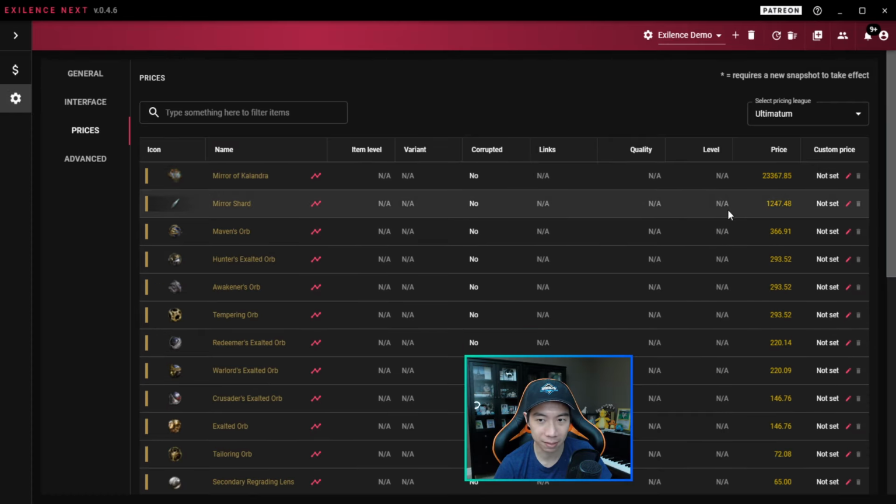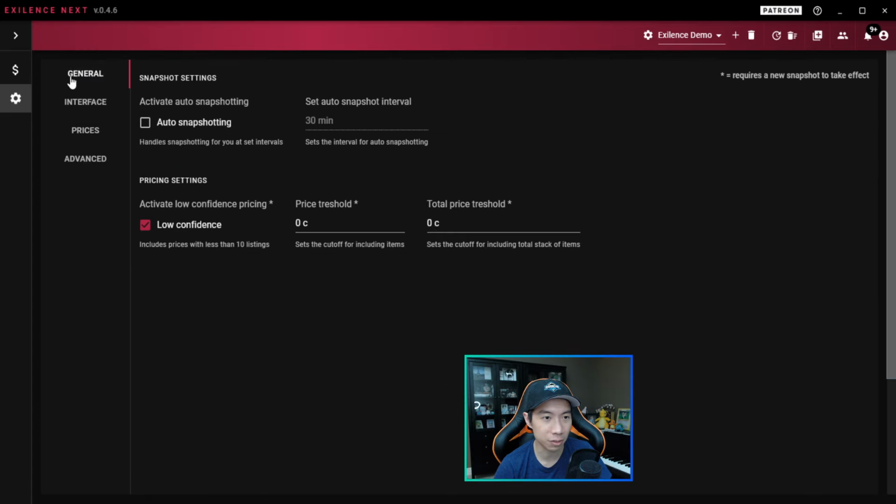Right now I'm on prices because we did the custom price thing. But if you go back to general under the settings, which should be the default when you click this little wheel button here, there's pricing settings down here. There's 3 things you can do. You can set a price threshold per item. So if I make a cutoff of 1 chaos and I say the total threshold is also 1 chaos, anything below 1 chaos is not going to show up anymore.